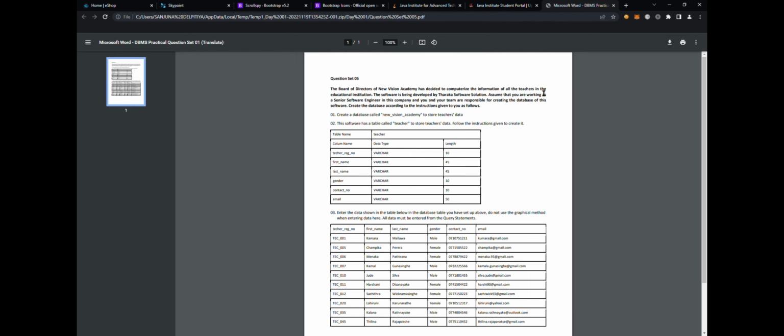The Board of Directors of New Vision Academy has decided to computerize the information of all the teachers in the educational institution. The software is being developed by Tharaka Software Solution. Assume that you are working as a senior software engineer in this company and you and your team are responsible for creating the database of this software. Create the database according to the instructions given to you as follows. Create a database called New Vision Academy to store teachers' data.